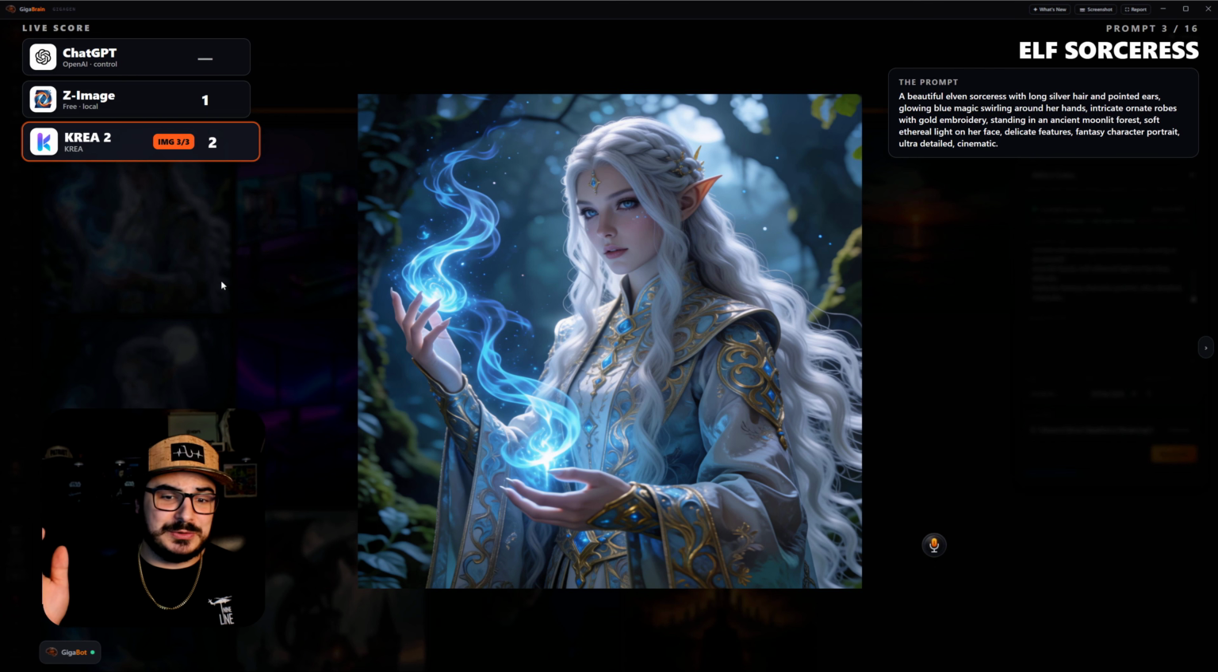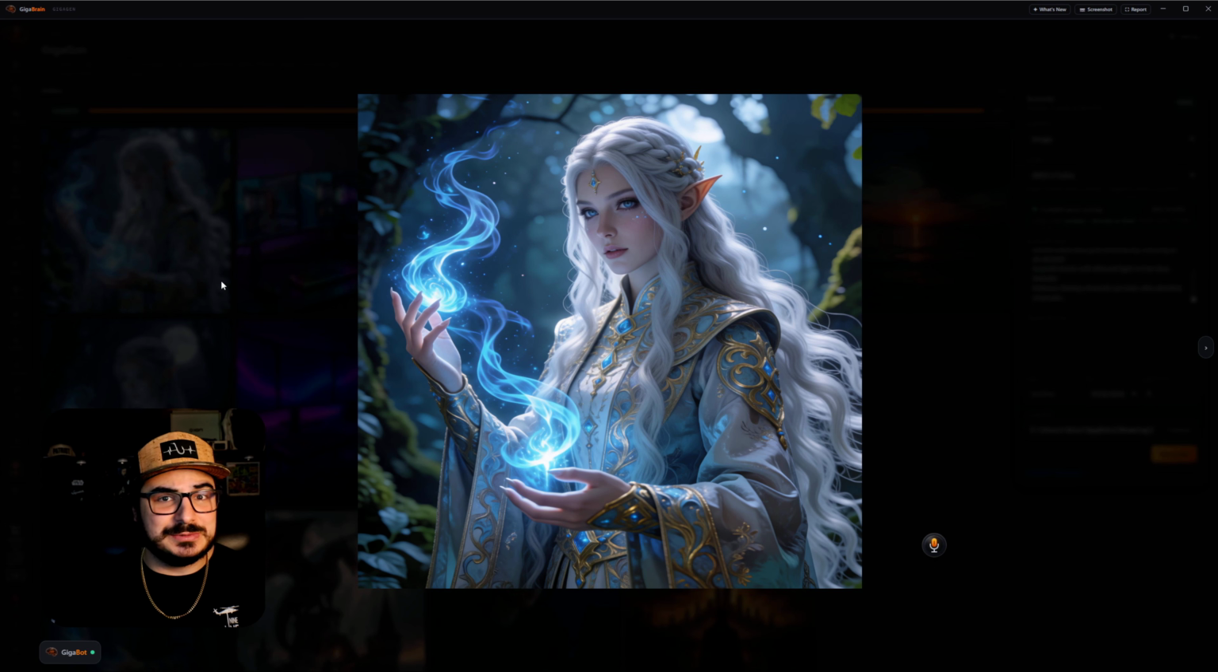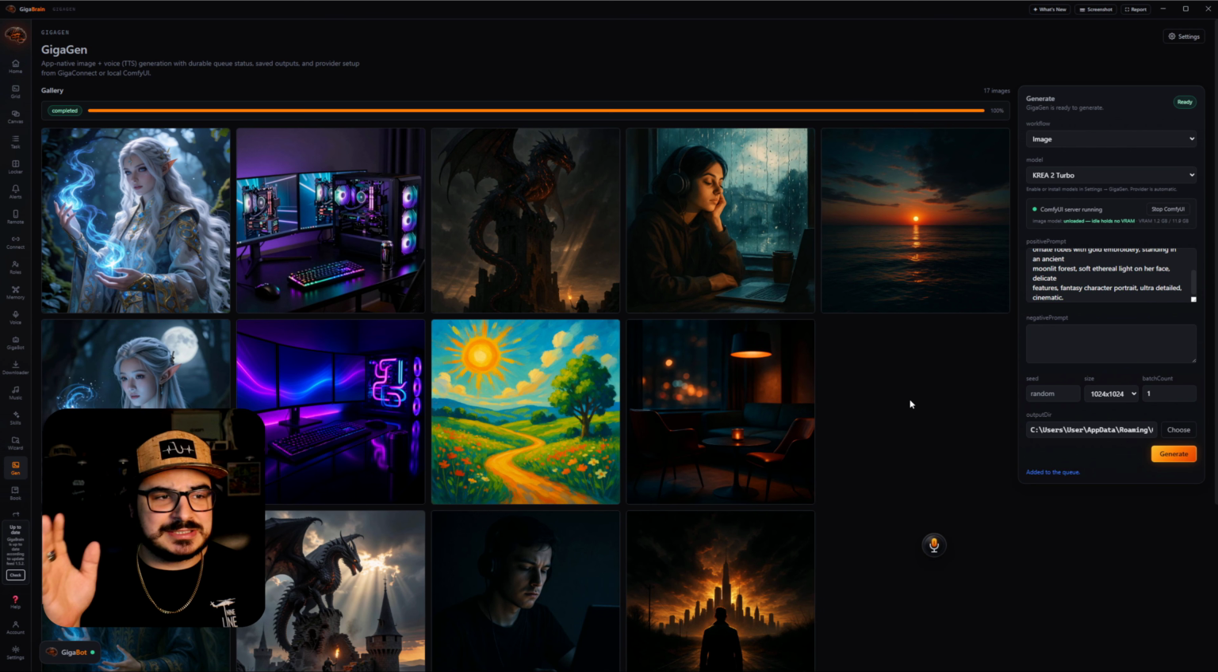Now KREA 2 is honestly, if you're trying to go for this more sorcerer look, something like this, I mean, this is exactly what you want. I'm giving this to KREA 2 for sure. 2 points, KREA 2.